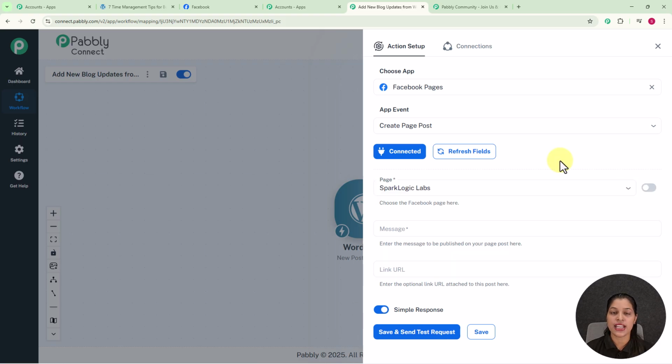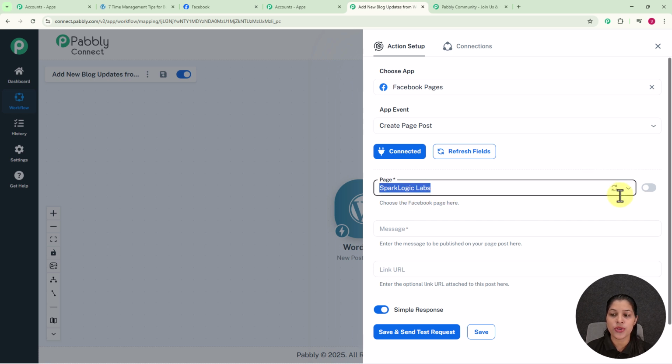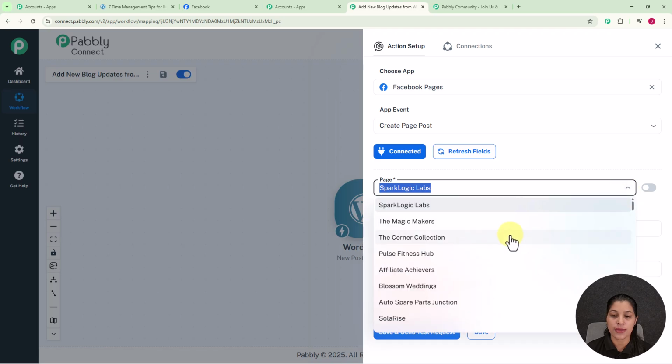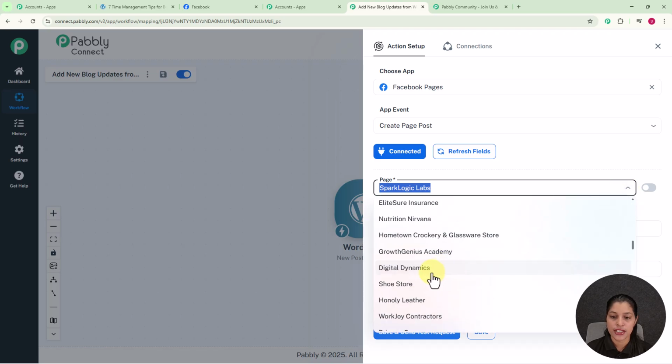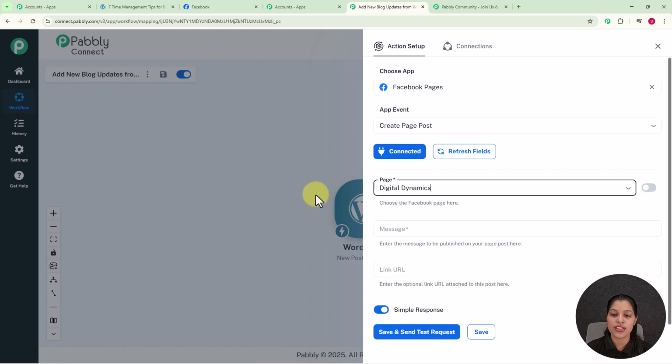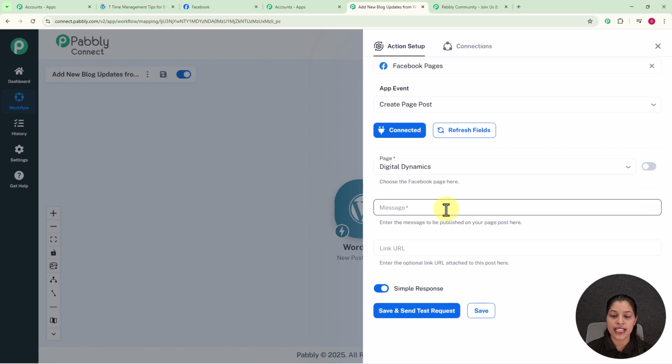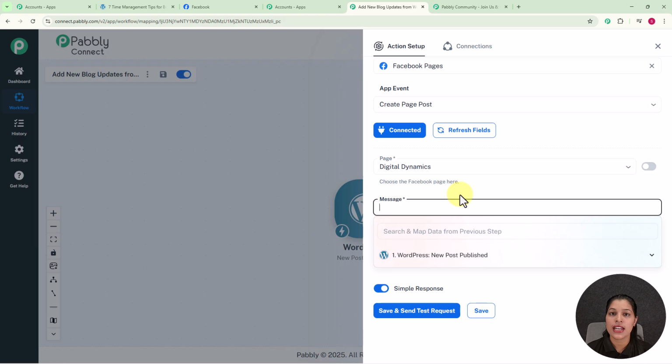And here, as I have connected my Facebook account, I am getting these fields. Firstly, we are getting the field that is page. From here I am going to select the page that is Digital Dynamics, which I have already shown you. Here you can see I am selecting this page, and afterwards we are getting the fields that are message and link URL. Now I am going to enter the message which I want to post over the Facebook.